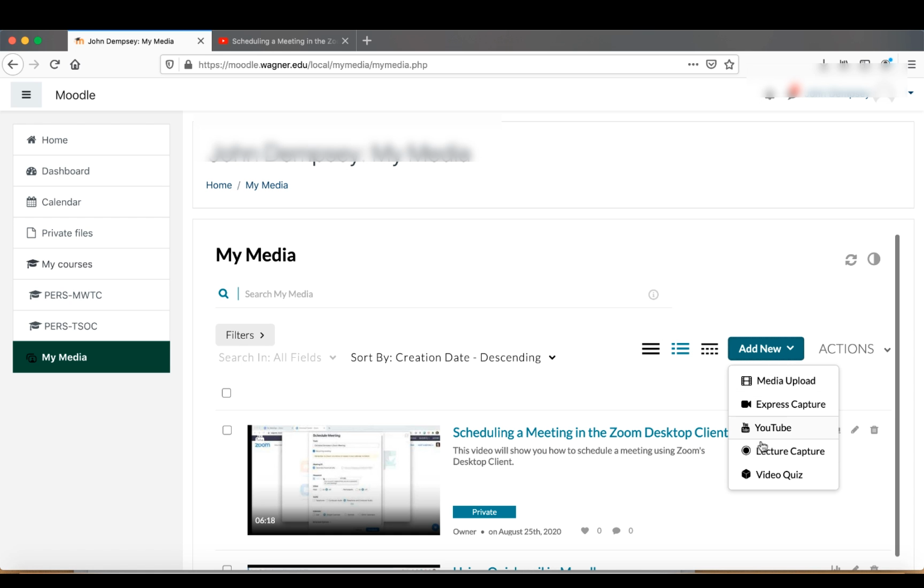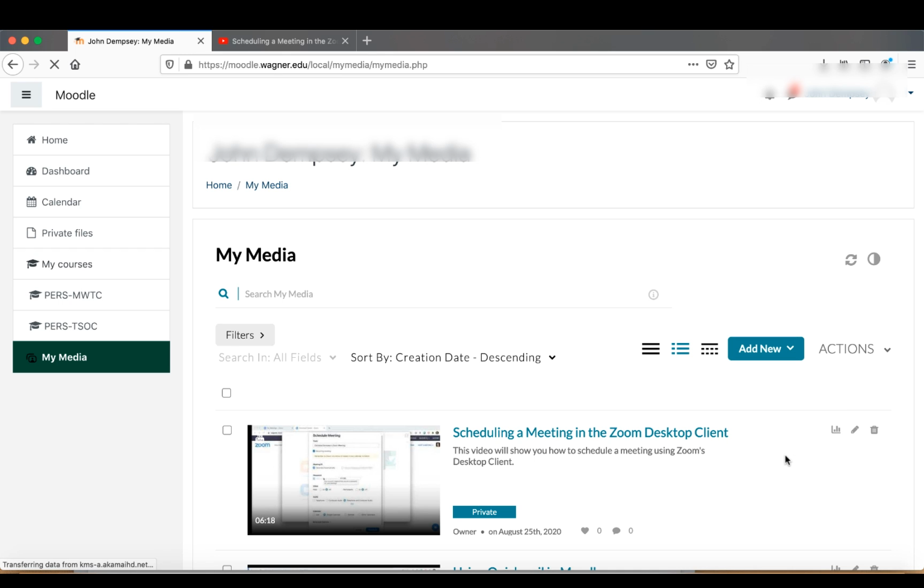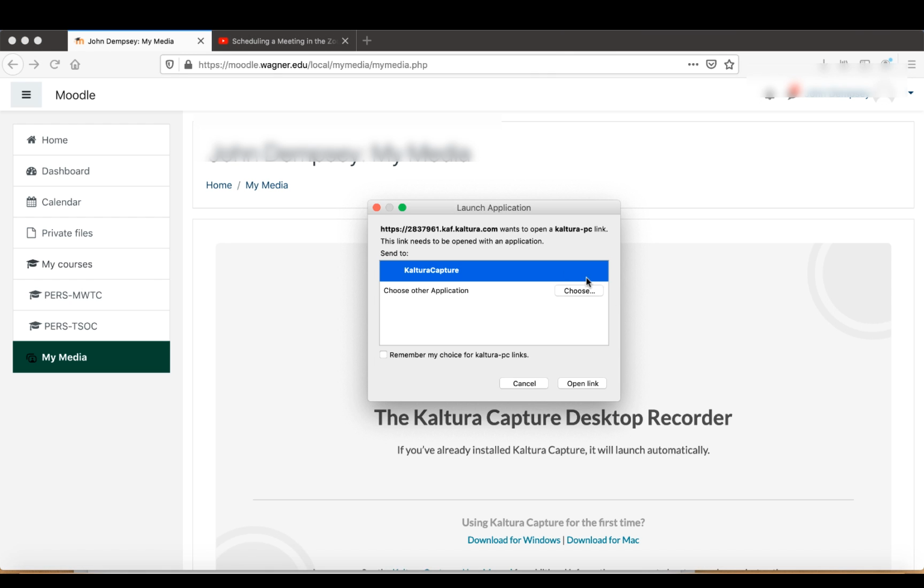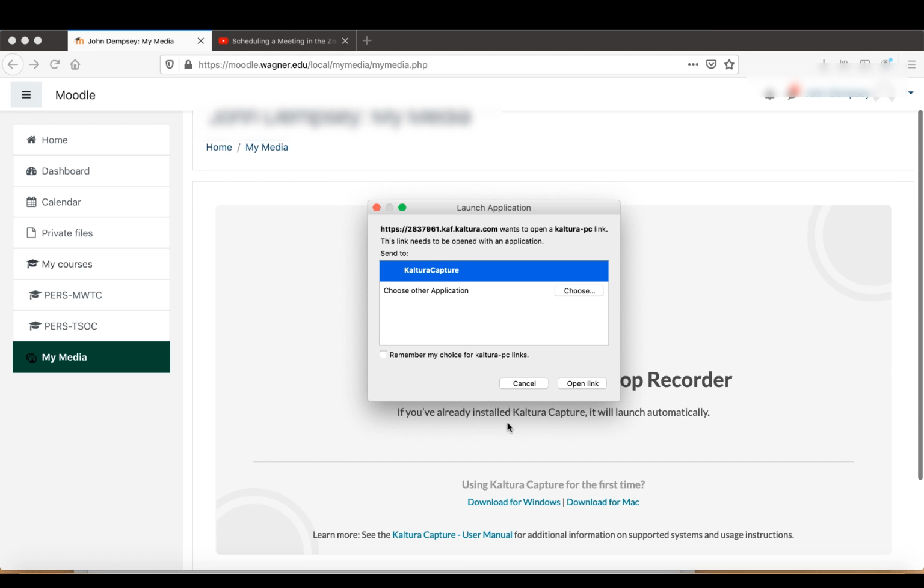The next option on this menu is going to be Lecture Capture. Now, Lecture Capture is a little bit more of a sophisticated recorder than Express Capture. So if you click Lecture Capture, what's going to come up is a launch application here. Now I already have this on my computer, so that's why it is asking me to open it. It's asking me what would you like to open this with, but if you have never downloaded it before, you'll have to download it to your computer just once.